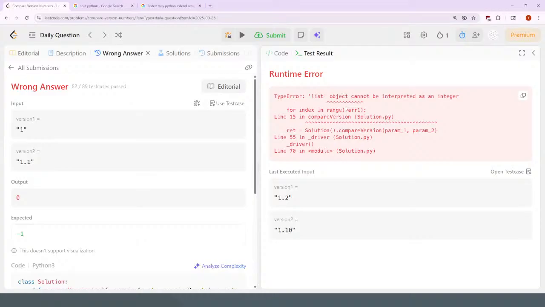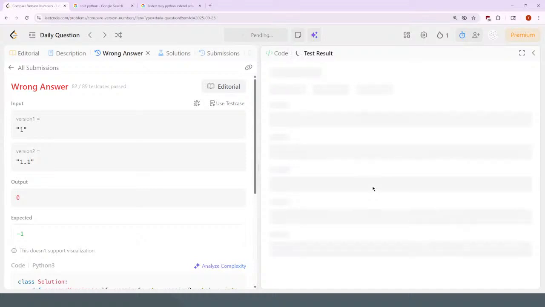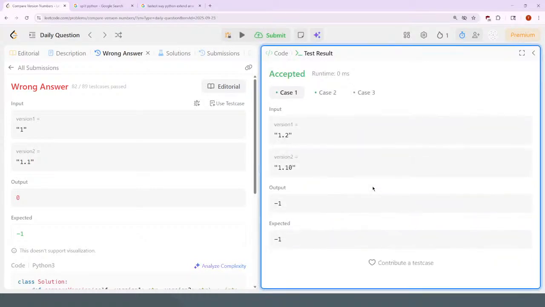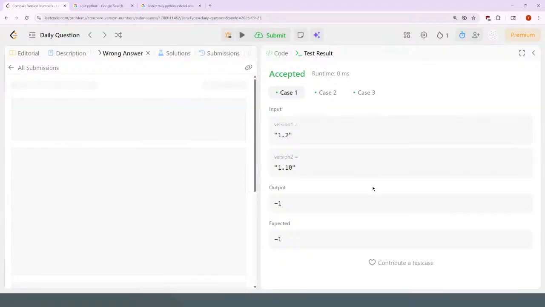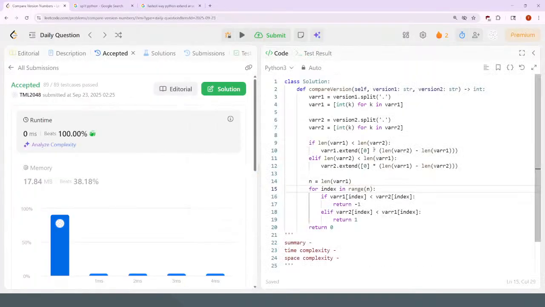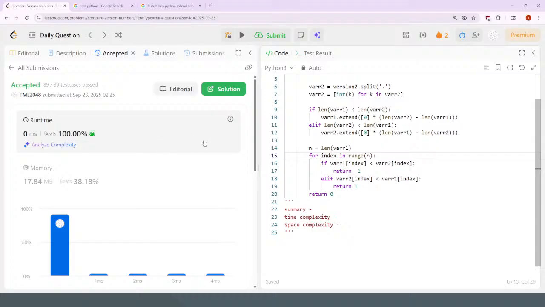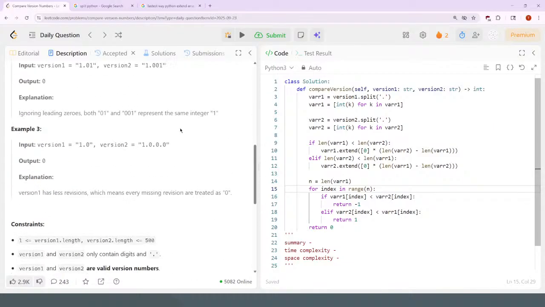This object cannot be interpreted as an integer. Whoopsie, this should be in range of n. Okay. That was pretty simple, I think. Just need to hammer out. I mean, that one bug, that first error that I got, was pretty bad. I should have figured out that that was going to be an issue.